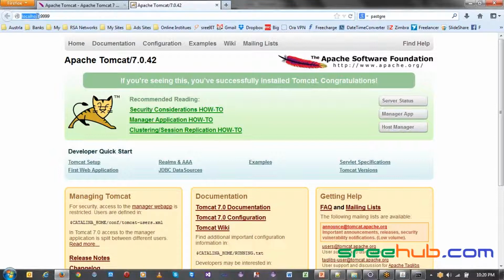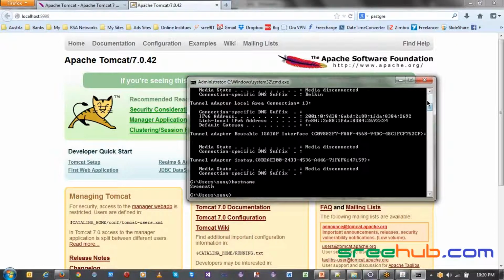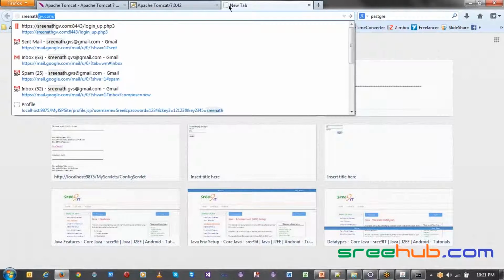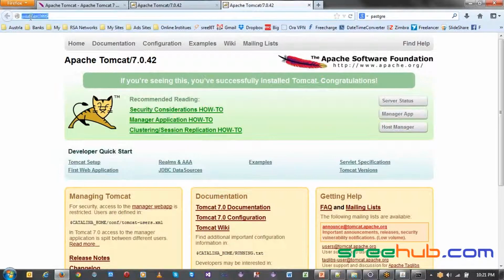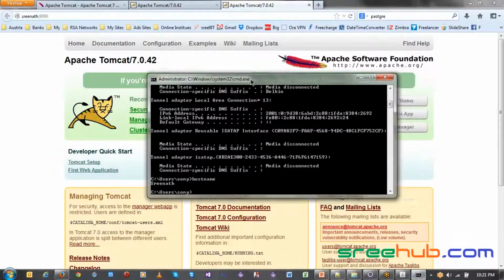Now instead of localhost, you can also give your IP if you want. Let me just go and check the host name. You can see my host name is, let's say, Srinath. Let me go to Srinath colon 9999. You can see I'm able to access mine. Sometimes whenever you browse google.com or so, this is nothing but your host name, and the host name will be the same as the domain name I mentioned.